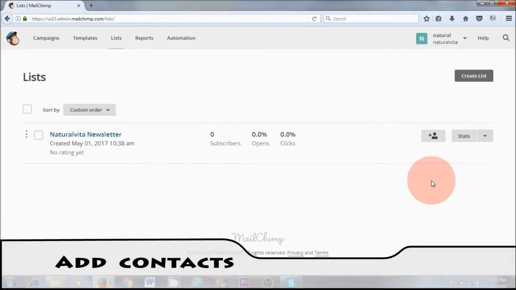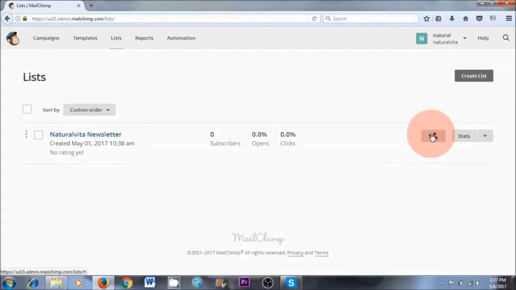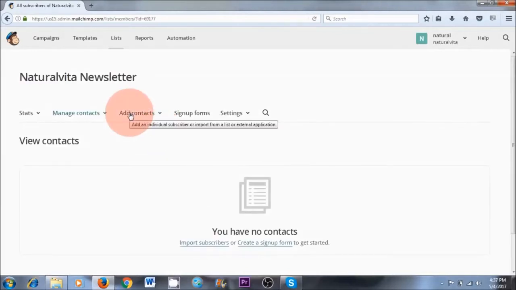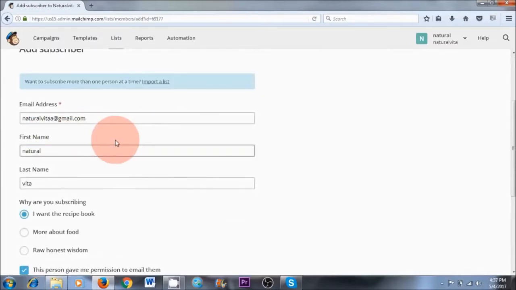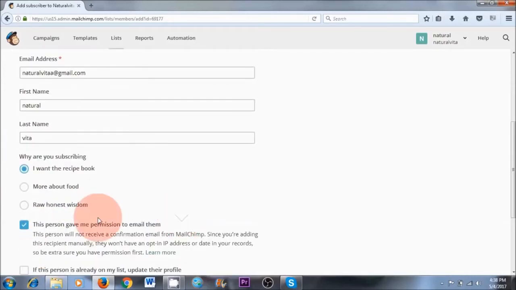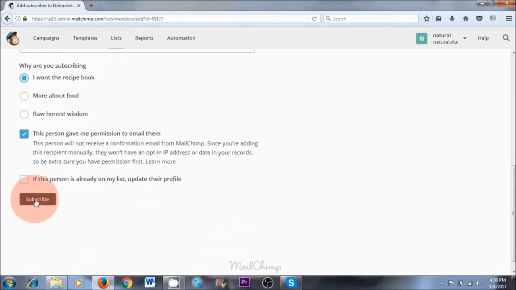So to add subscribers to your list, you can click here on the man icon with the plus sign, or you can click on your list and then click on add contacts and add a subscriber. To manually add the subscriber, complete their email address, first name, last name, and any other fields that you have created, and then check the box this person gave me permission to email them, and subscribe.